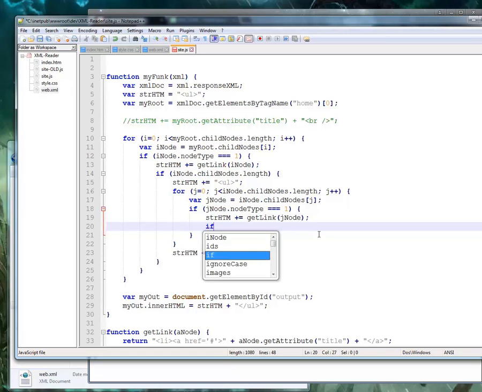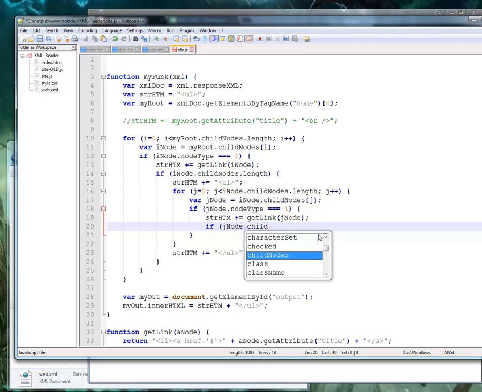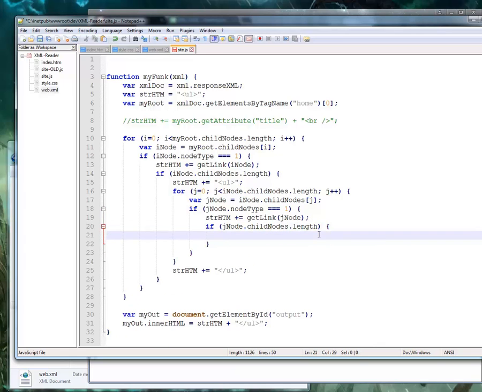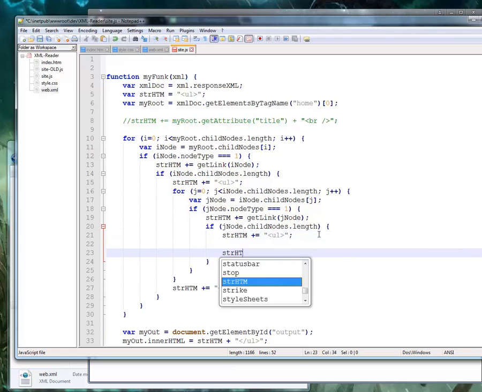And say that if, this time if jnode dot node type, or that's not what we want. If jnode dot childNodes dot length, if it has any child nodes, then we're going to want to include those in our list. And that means we also need to put a new UL tag. I'm still trying to use that ampersand with VB. UL tag. And a closing UL tag.